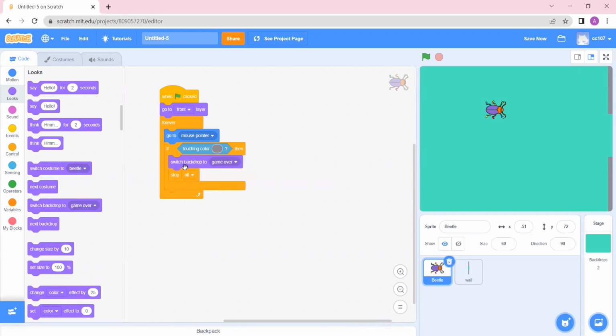This is fine, but the problem is that if later on we want to make any changes in the game, we'll get confused. The thing is that the coding for the backdrop, we are doing it in the Beetle. But if we talk about good coding, then the coding of the backdrop should be done in the backdrop itself. Okay.